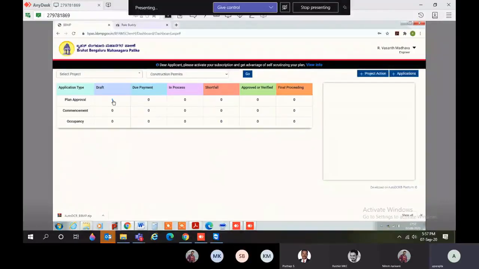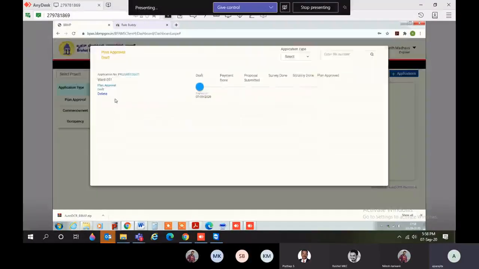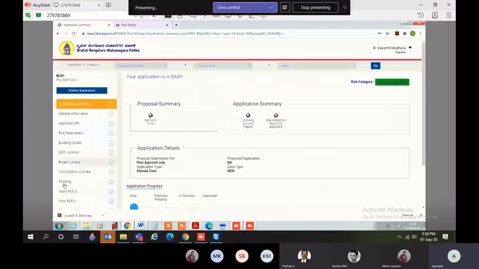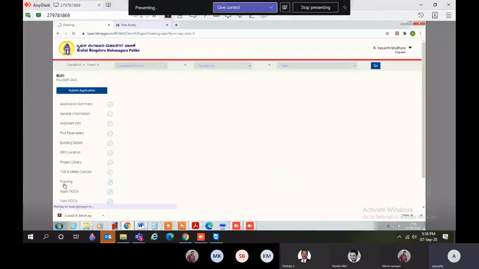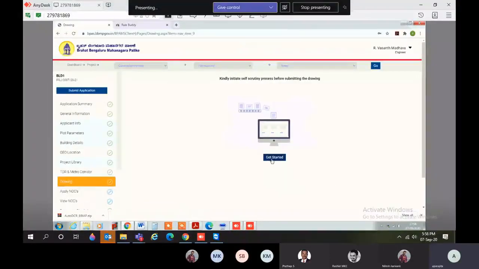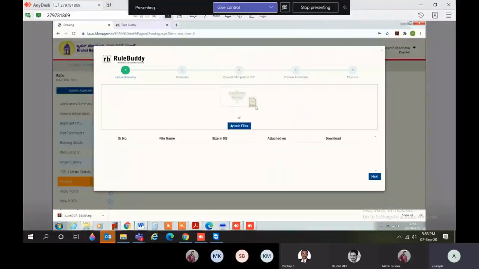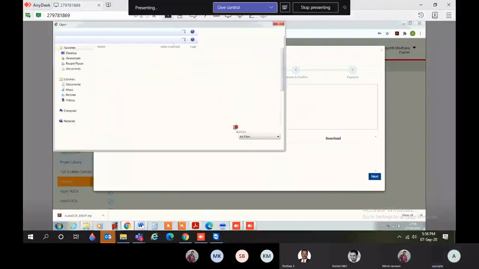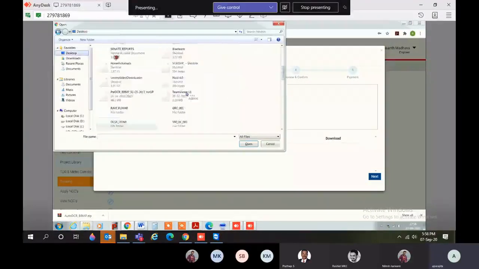So go to your draft application. Now you can create your project. I have already described how to create a project and how to create applications. So go to your project, select your project, go to drawing, attach your drawing to scrutinize your drawing, attach your file.